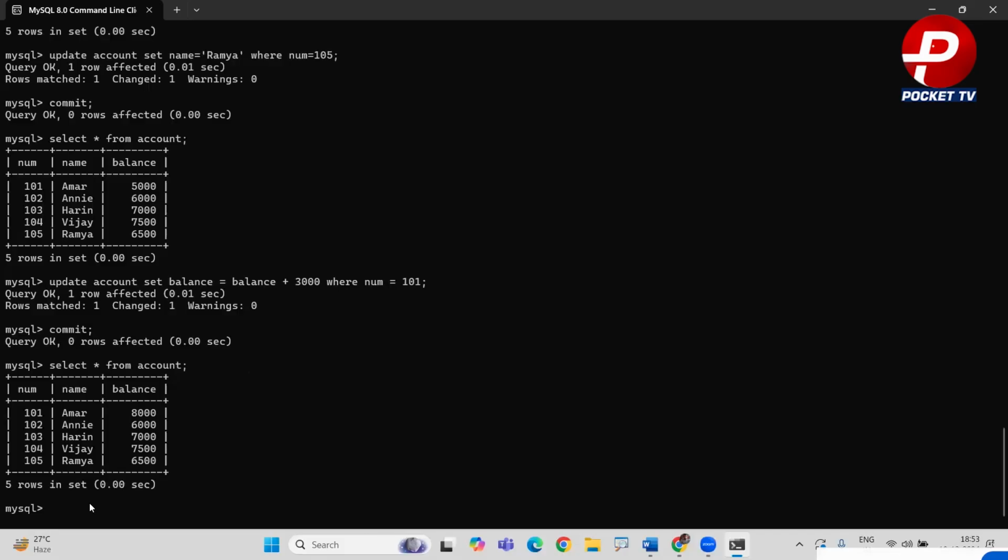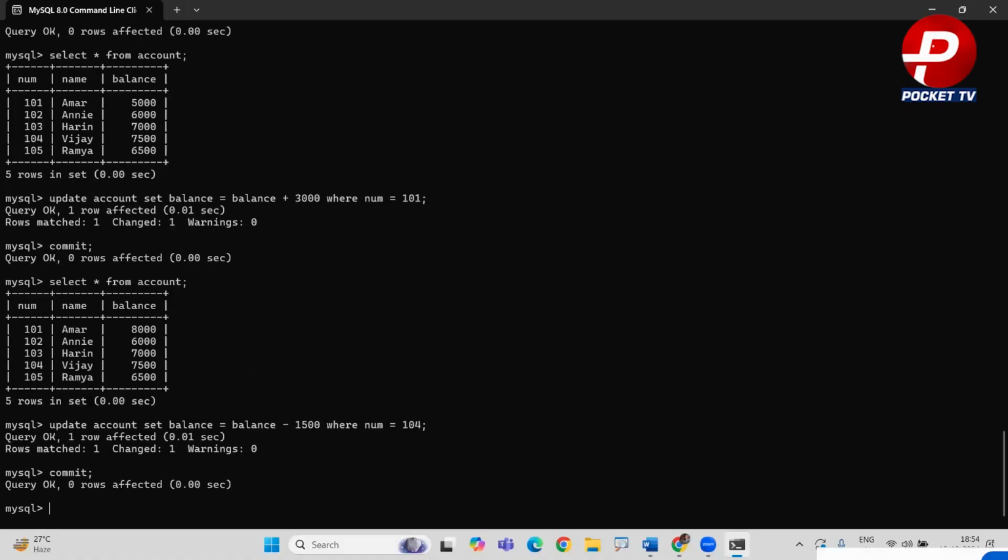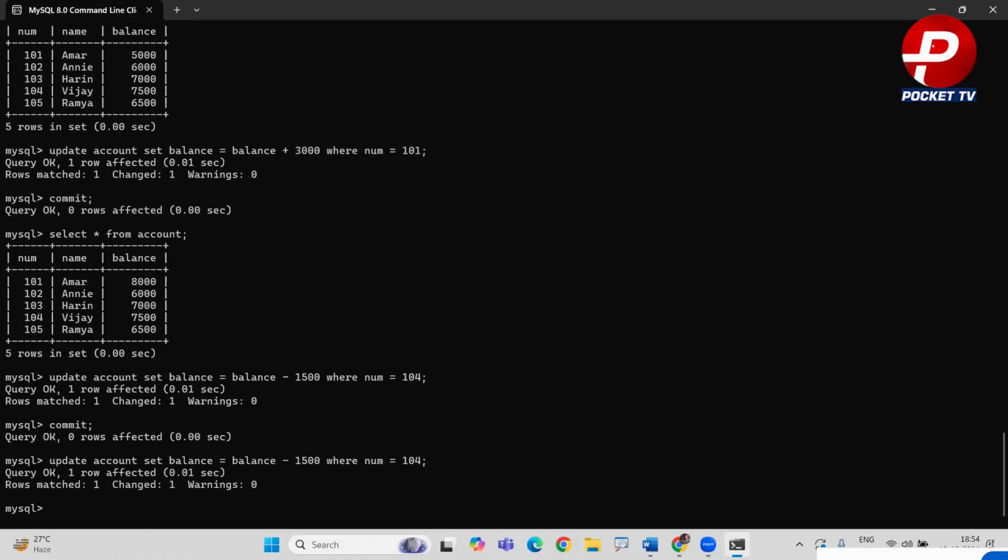The next one is the same thing with the withdraw. I just want to withdraw 1500 rupees from 104. Now easily we can write update account table set balance is equal to balance minus 1500 rupees, where account number equals to 104 is updated. I'm just using that commit and I'm checking. Sorry, again 1500 updated.